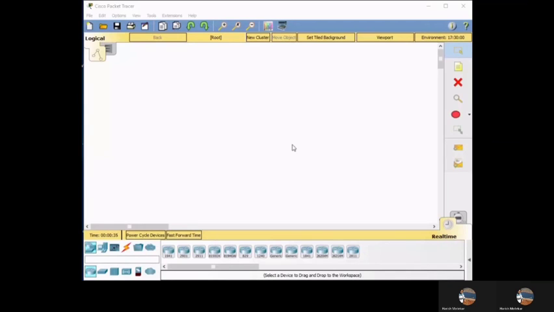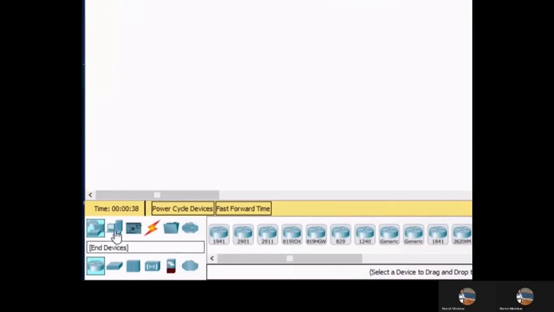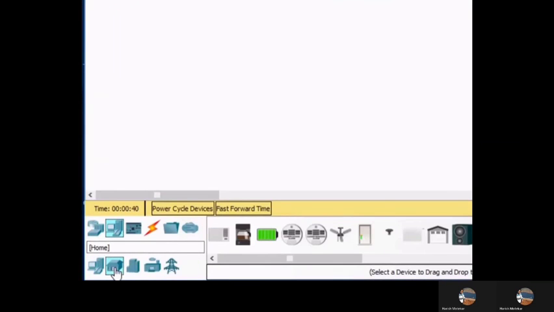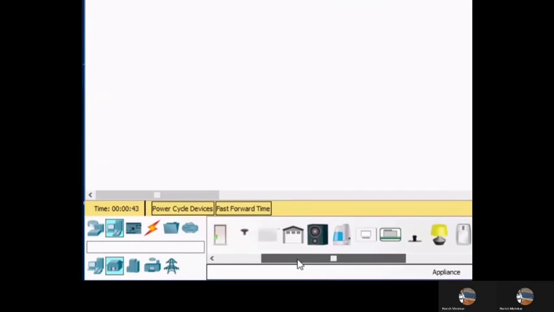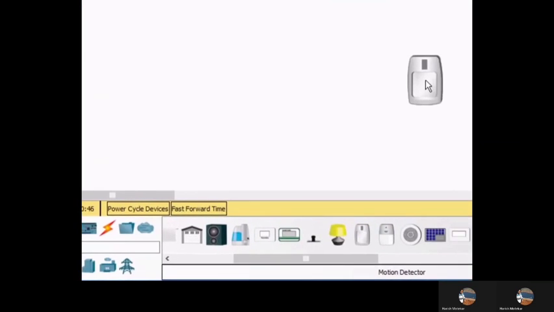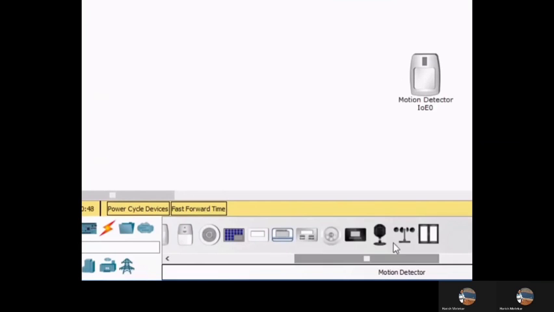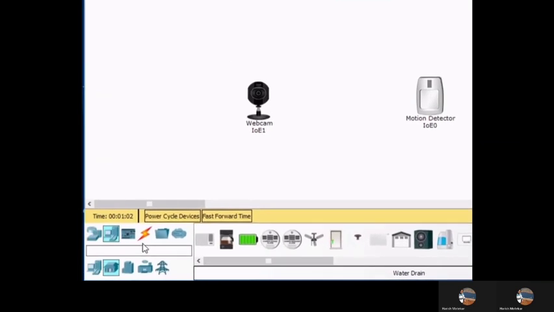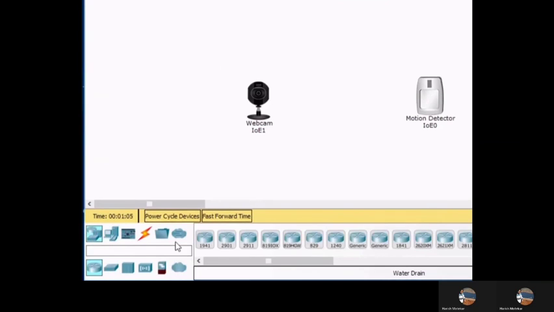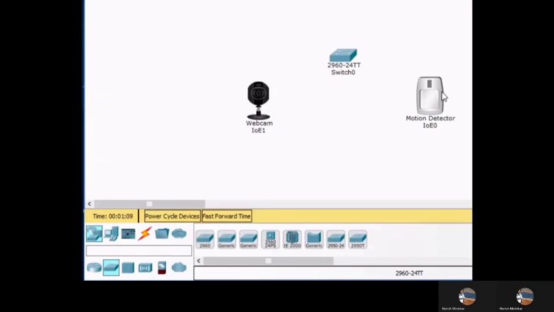So we'll see how to create a home automation using wire connection, and for that we will require some components. We'll be taking a motion detector and a spy camera. We are using these two components so that once the motion detector is active, the spy camera will take the pictures. This is a webcam and motion detector we are using, and to connect them with the wired connection we will require a switch, so we will take a switch also.